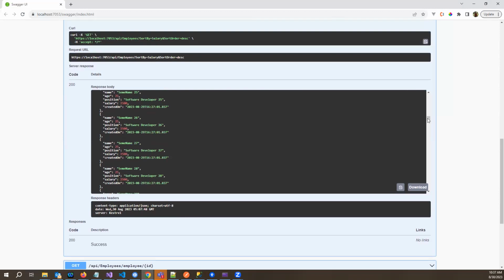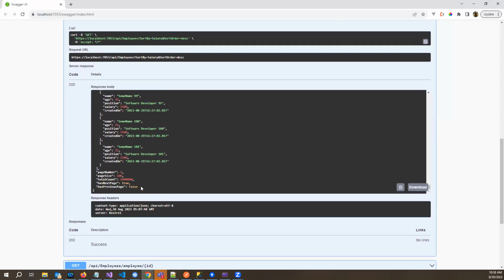Okay, so that's it for this tutorial. We have successfully implemented pagination, filtering, and sorting. In the next tutorial, we'll be covering another important topic, which is versioning of APIs.